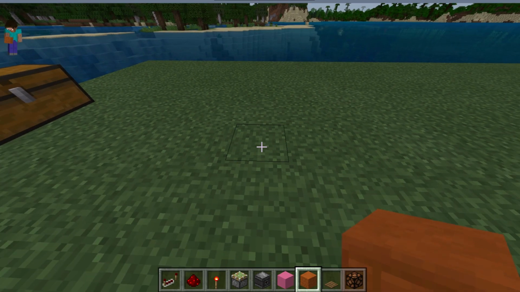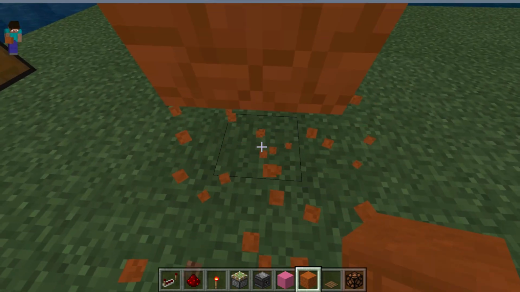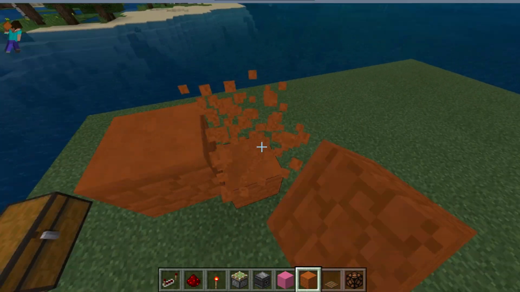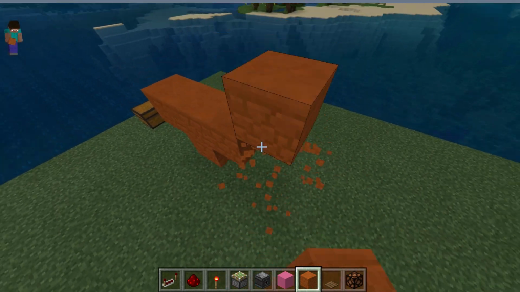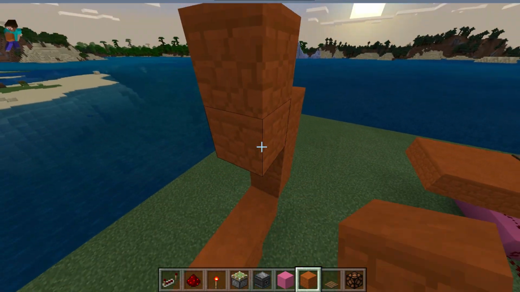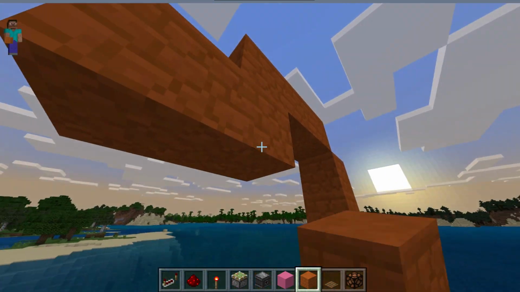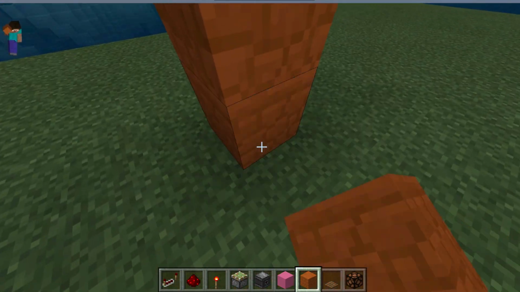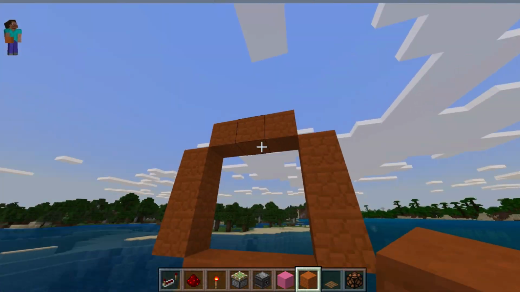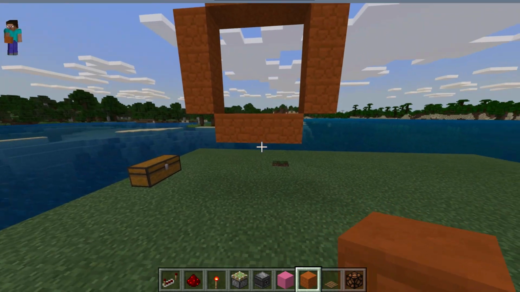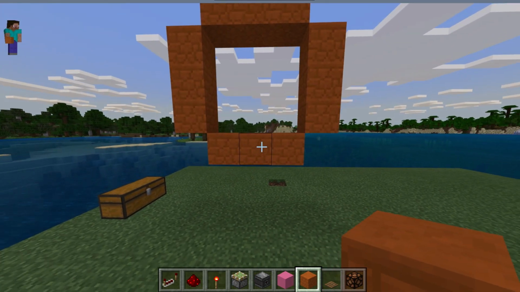To start, you want to build the frame of your door, so let me just quickly do that. And you want it to be 2 blocks above the ground, so you should have 2 blocks underneath it, like this. So we have 2 blocks there. Or you might have just had your frame already and you can just dig down 2 more blocks. Either way, you have this.